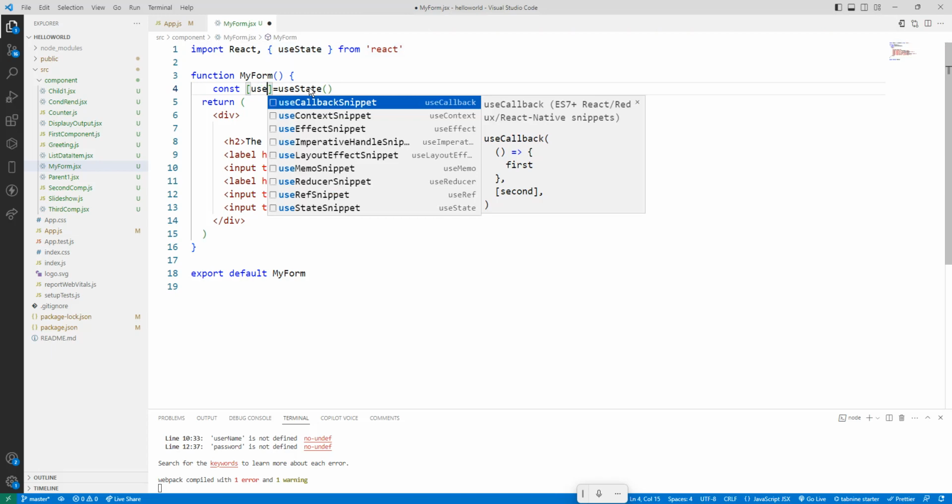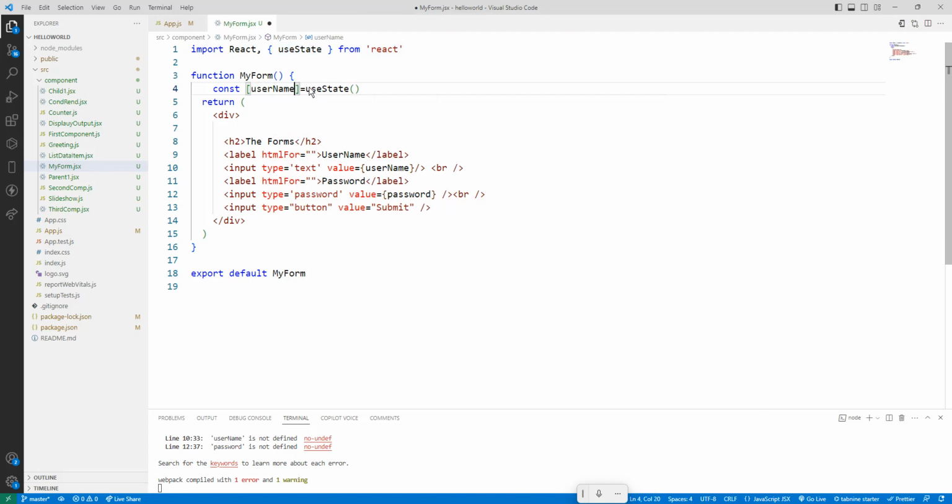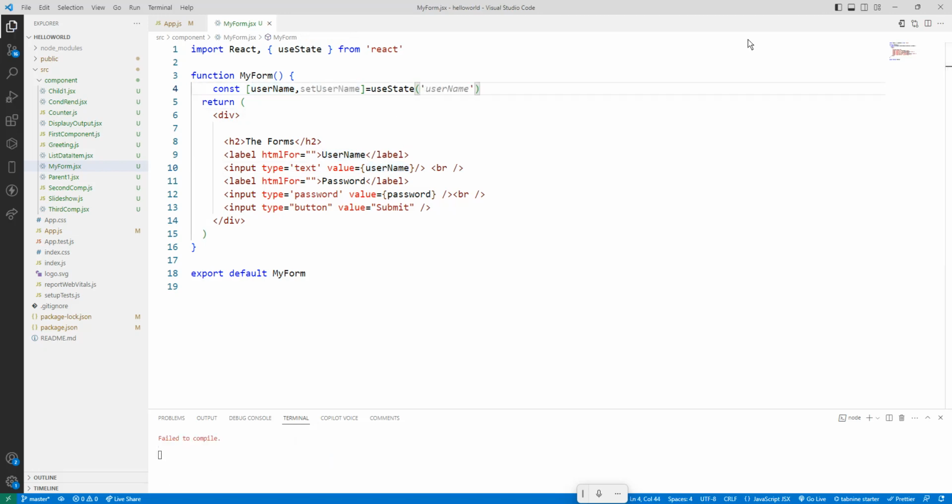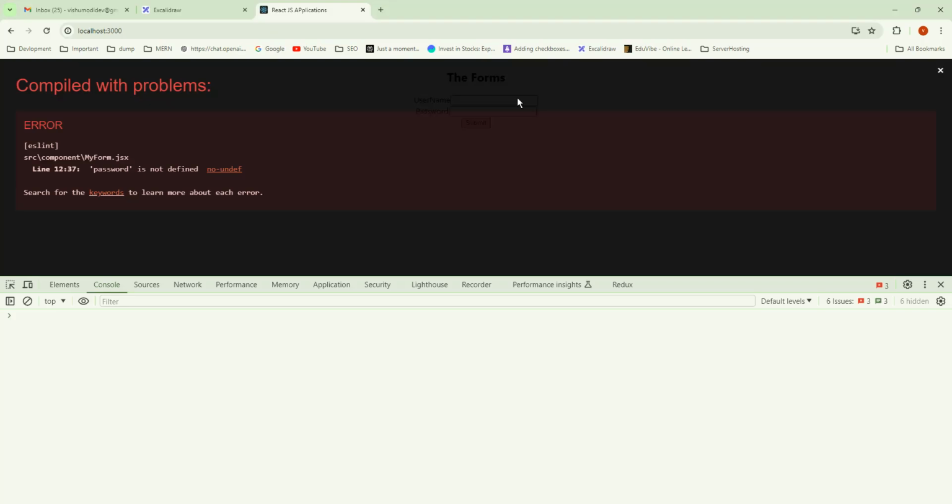So username, comma, setUsername. See, this username is passed in the value, and initially it is empty. Control S. If I go to the browser, that username error is not shown now. Now it is telling that the component format is not defined.